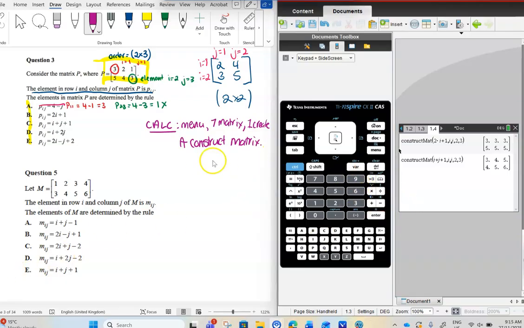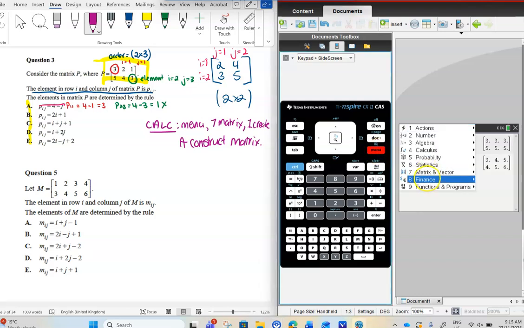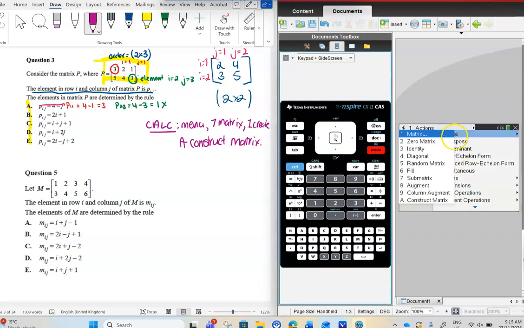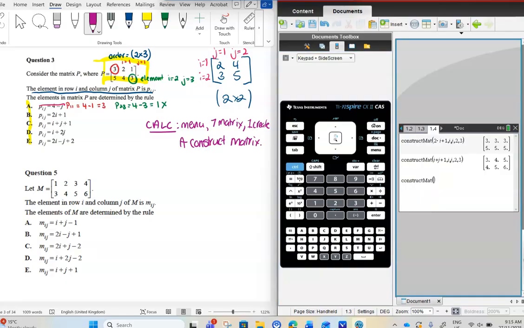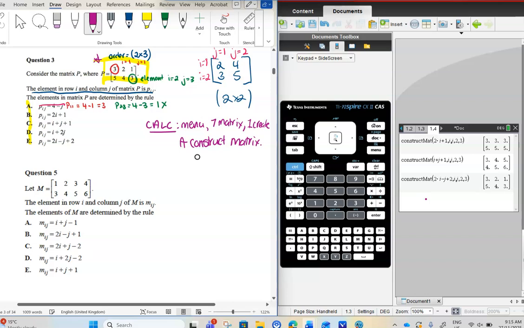Okay, someone has just said it's E, so let's give it a go. Menu, matrix, create, construct. It's 2I minus J plus 2, comma I, comma J, comma 2 by 3. Enter. Now, is that what is written up here at P? It is, isn't it? So that was the answer.